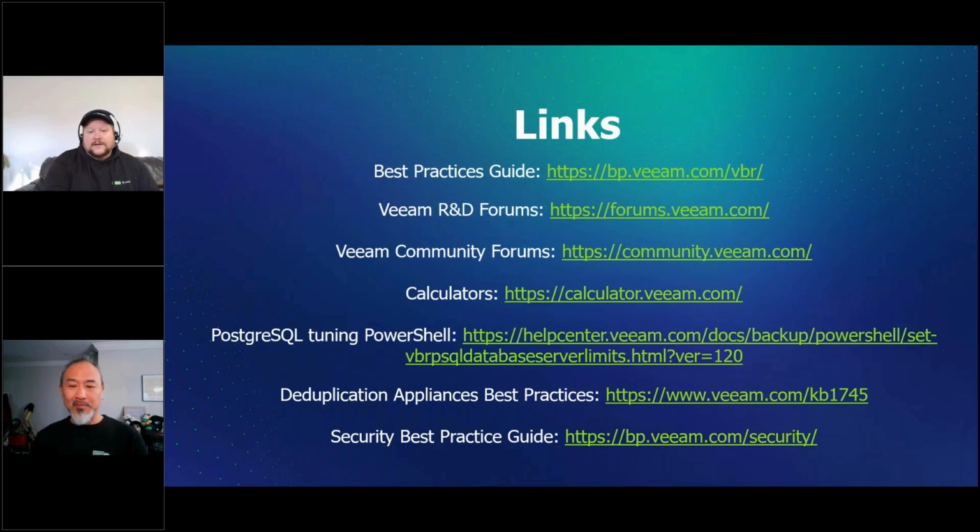And then you can also have the calculators. There's calculators there for your repository sizing. The Postgres tuning script that was asked earlier in the comments, we have that Postgres tuning script link there. These will be shared with you after. Deduplication appliance best practices. The deduplication appliances Hin mentioned above. We have a bunch of best practices around there. And then the security best practice guide as well. Definitely well worth reading through these links, getting familiar with them, getting familiar with how you want to get your Veeam environment built and designed to manage your needs.